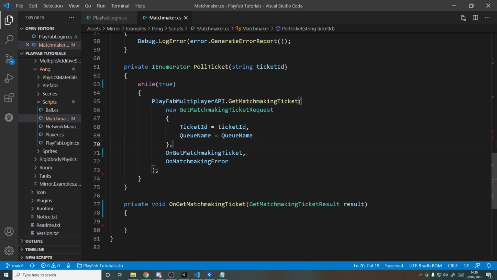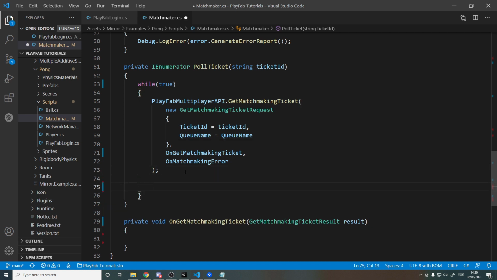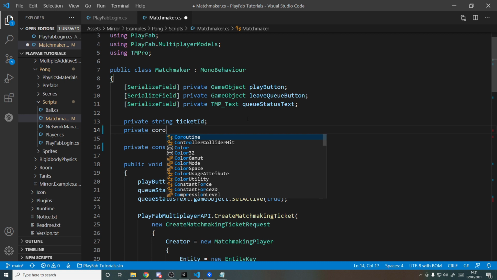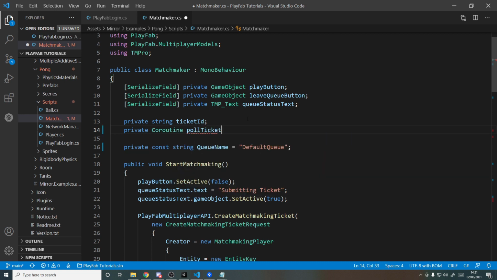So keep in mind, this will happen forever. It will just keep calling this. So we need to say, after we've actually called the API, to yield return new wait for seconds, 6, because it's 6 seconds every time you want to call it. But you also need a way to stop this coroutine, because this will go on forever. So what we can do is, at the top, we can make a private, let's do it here, private coroutine, poll ticket coroutine.